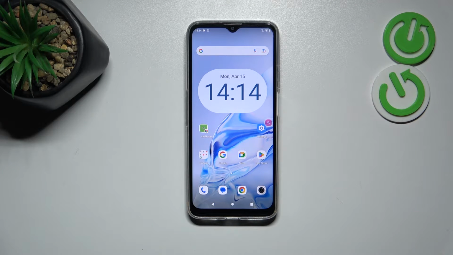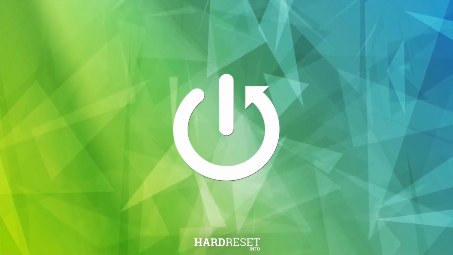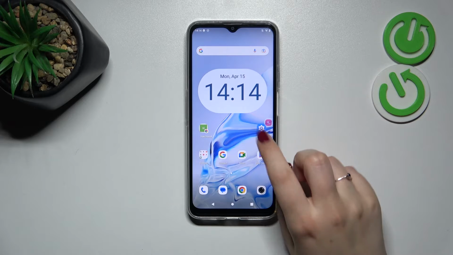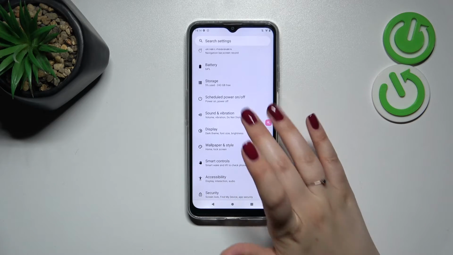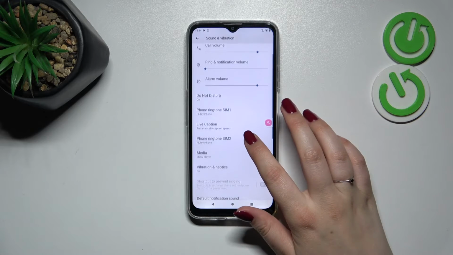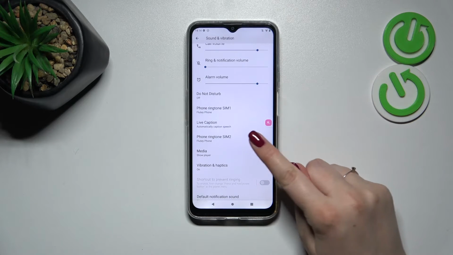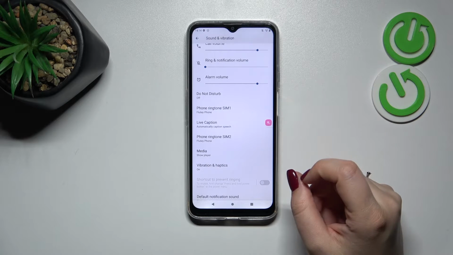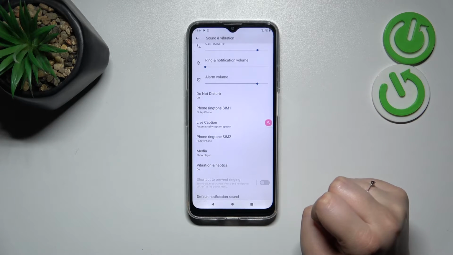Hi everyone, in front of me I've got CUBOT Note 50 and let me share with you how to change the ringtone on this device. So let's start with opening the settings, and here we have to scroll to find sound and vibration. Now let's tap on phone ringtone for the first or second SIM card. As you can see, you can divide them, which is a quite cool option. I'll show you how to change the ringtone using the first SIM card.